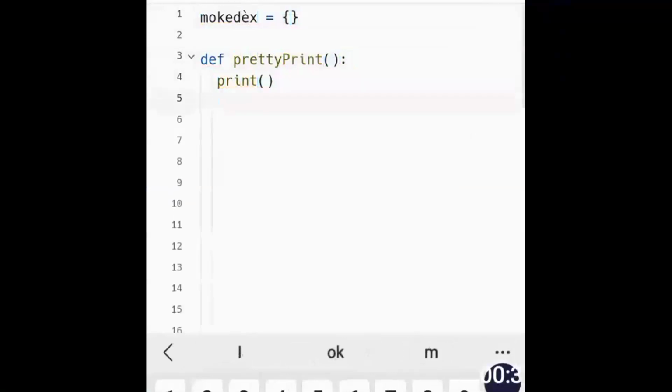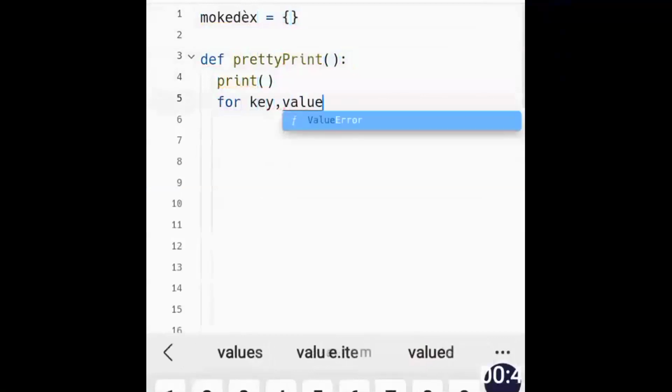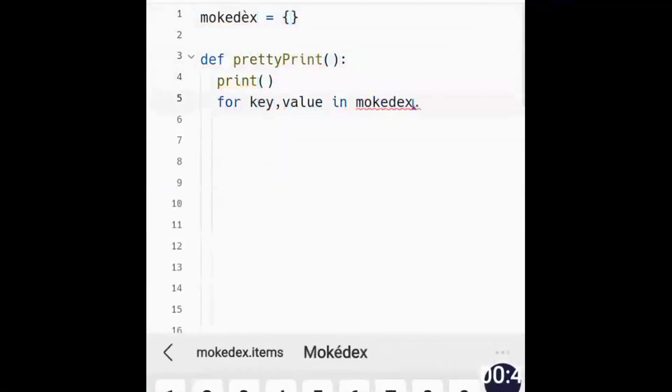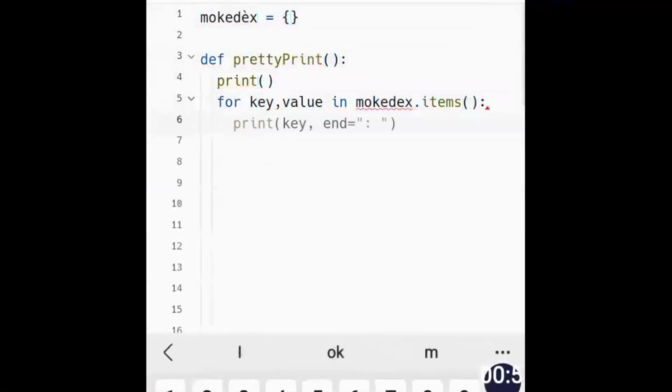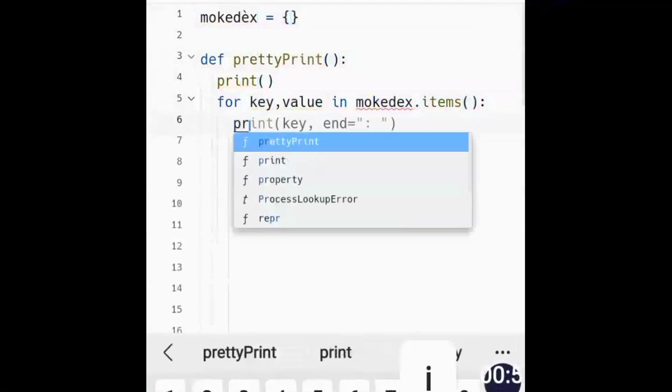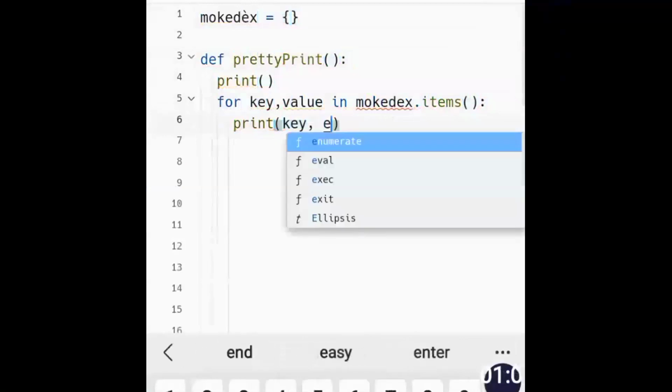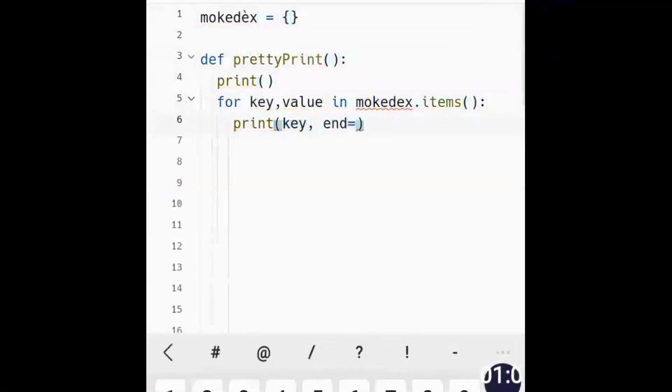So we have to define the pretty print here first, because Mokedex is a dictionary which is empty in the beginning. We haven't generated any data yet. So define pretty print, inside that, the print function, and we have to create a for loop. In the for loop, what is the loop here? For key, value in Mokedex.items. So for all these items in the Mokedex, whatever key values are there, the loop is going through the key values.